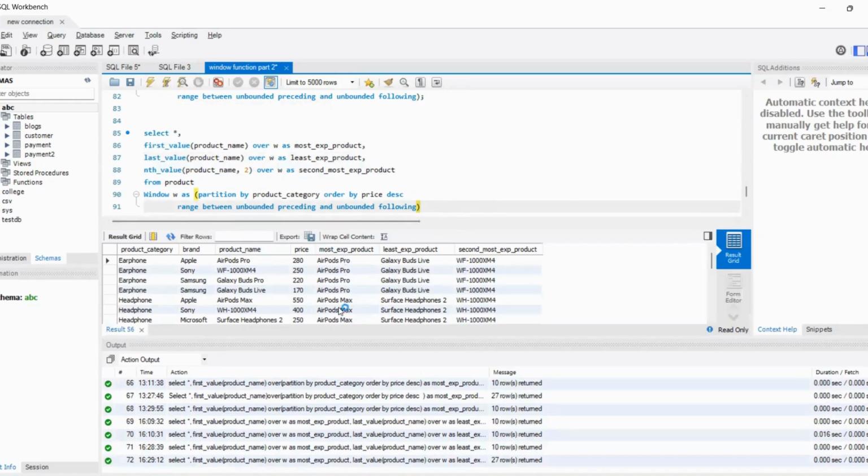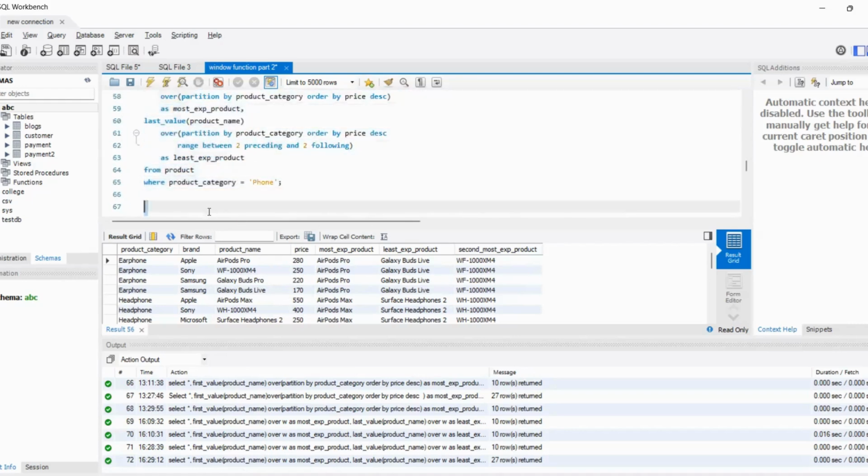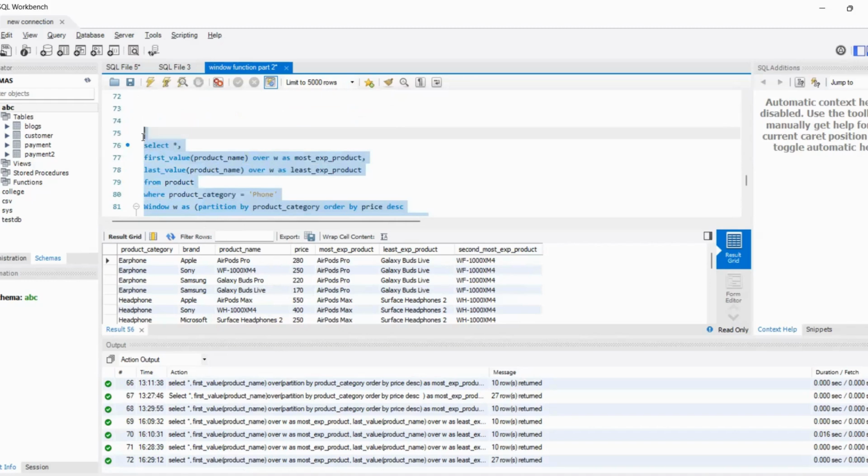Here you can see our most expensive product is AirPods Pro in the earphone category. Then our least expensive product is Galaxy Buds Live, and our second most expensive product is WF1000XM4. Price is 250. So this is how our nth value window function works. Instead of two, if you want to find the third most expensive, you can execute by writing three here.